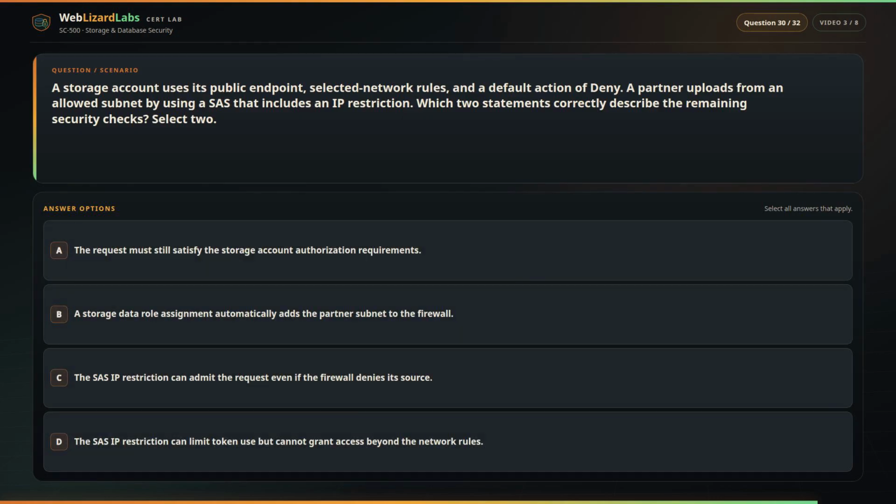Question 30. A storage account uses its public endpoint, selected network rules, and a default action of deny. A partner uploads from an allowed subnet by using a SAS that includes an IP restriction. Which 2 statements correctly describe the remaining security checks?